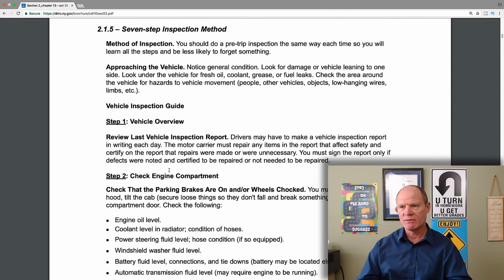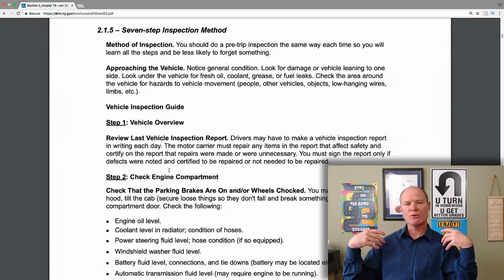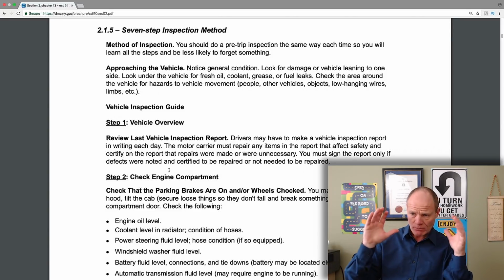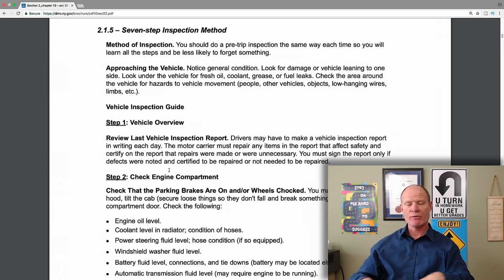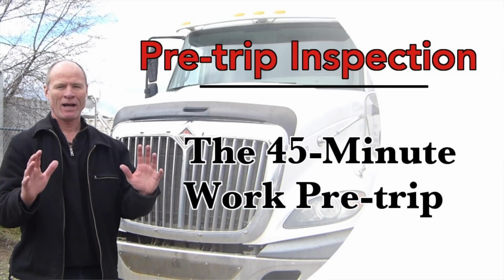Okay, so approaching the vehicle, every time that you approach the vehicle, every time you walk away from the vehicle, you want to be looking and having a big general overview. Is there anything underneath the vehicle that wasn't there before? Is there any new damage to the top of the vehicle and those types of things? So every time you're leaving the vehicle or coming to the vehicle, you need to be looking and seeing if there's anything that has changed with the vehicle.